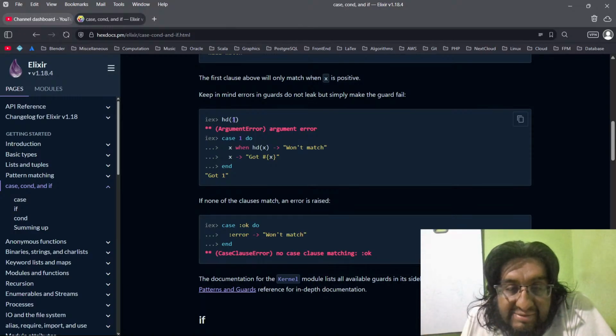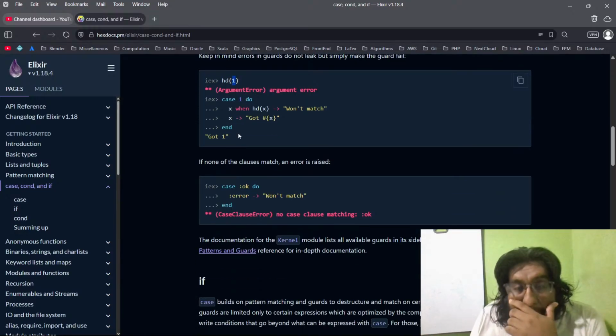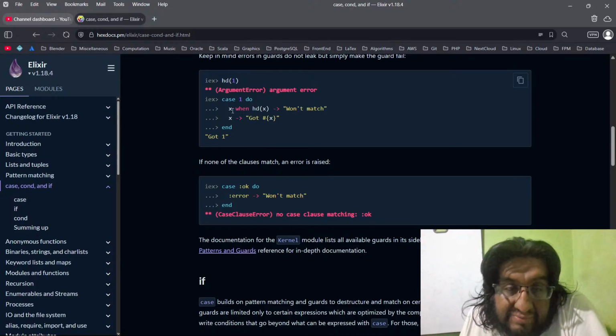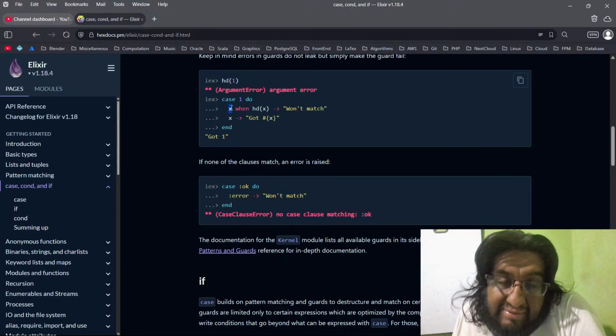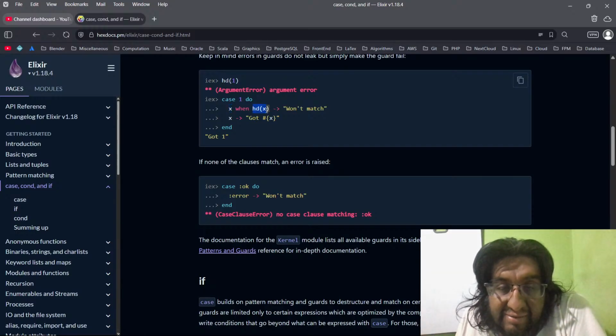Argument error. Why? Because this is not a list. The head of a number, argument error. But in here, case 1 do x. This is great. You are only evaluating this value for the patterns present over here, but x will not be assigned because you are getting an argument error here, but the error will not be present.